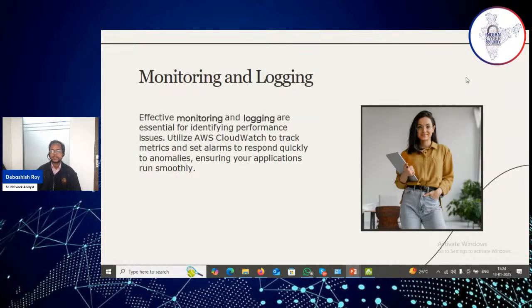Monitoring and logging is also important. Effective monitoring and logging is essential for identifying performance issues. Utilize AWS CloudWatch to track metrics and set alarms or warnings to respond quickly to any anomaly, ensuring your applications run smoothly.